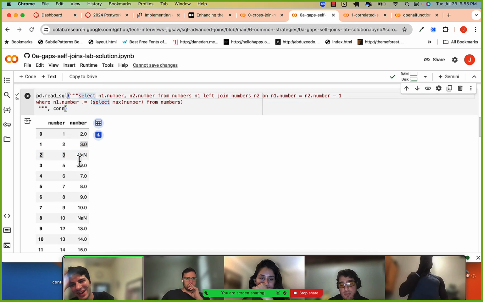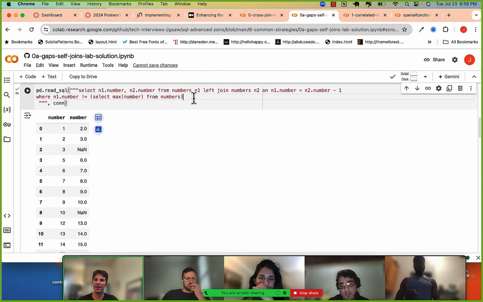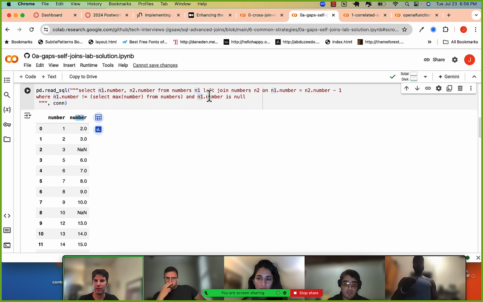So, okay, I think that got rid of it, right? And now you can see that we have this pattern. So you just say, the next thing would say AND, where n1 is not that max value, and n1.number is null. Or sorry, it should be n2, right, because this is this one, and that's what we gave the alias.